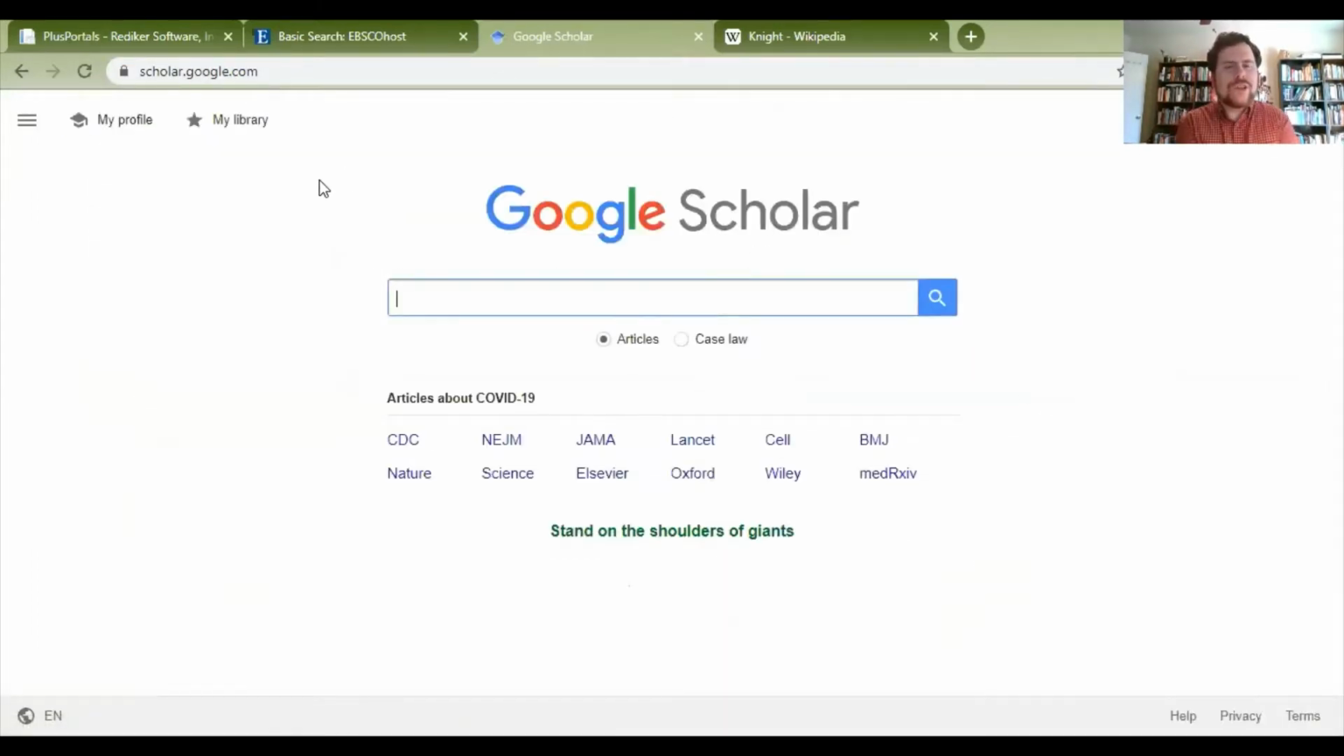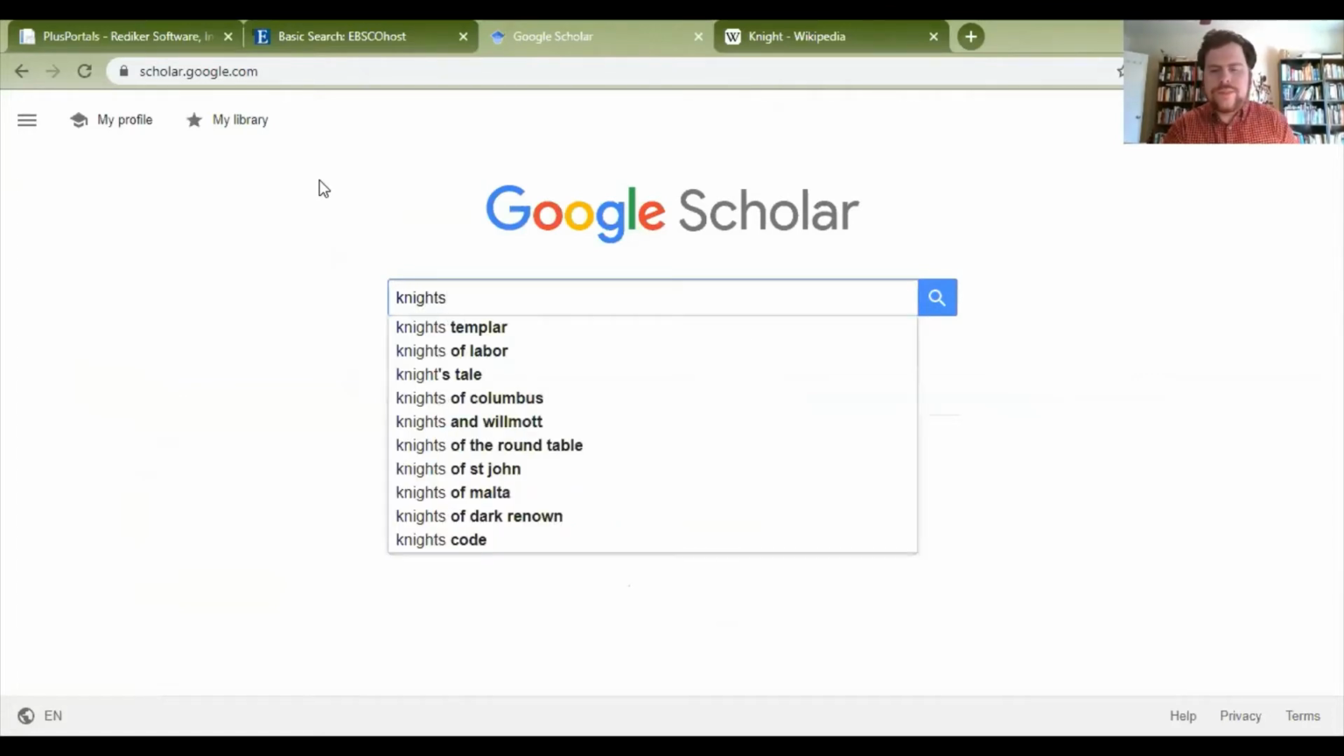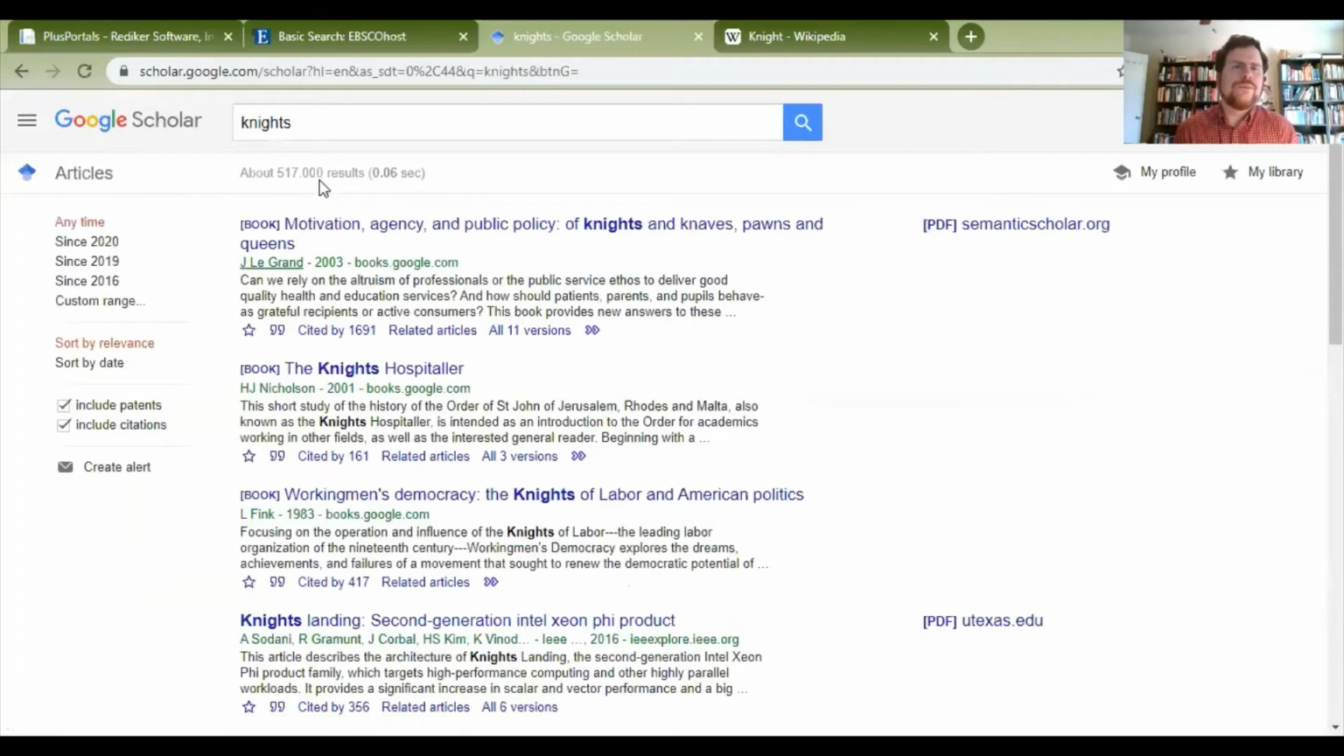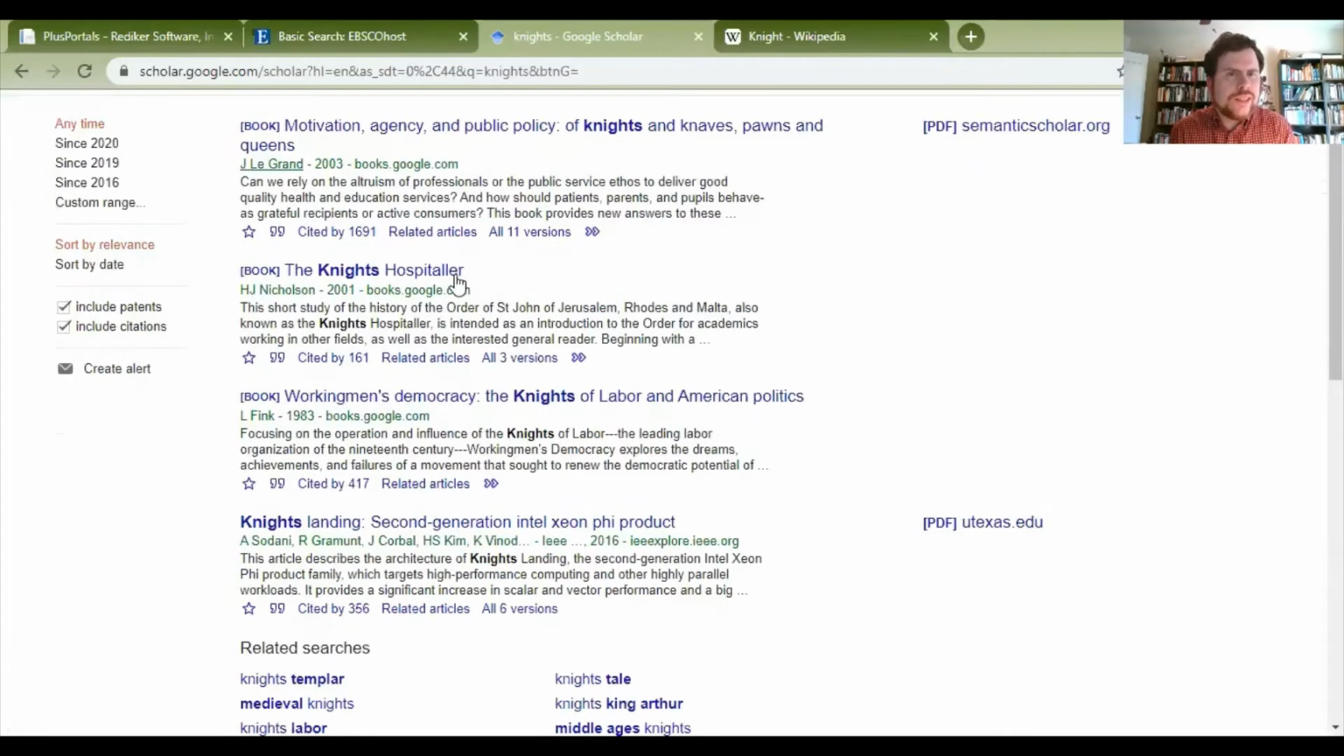All right, so on the surface, it doesn't look too different from regular Google. Let's try searching for knights here and see what comes up. Okay, so source number 1 here, motivation, agency, and public policy of knights, knaves, pawns, and queens. They give you a little abstract here, right? So altruism of professionals and the public service ethos. That doesn't sound like that's really remotely related to what we're doing.